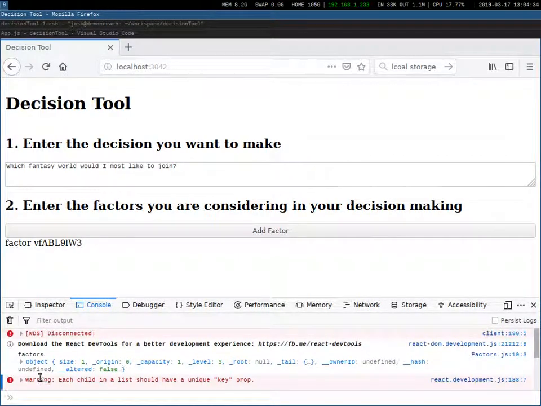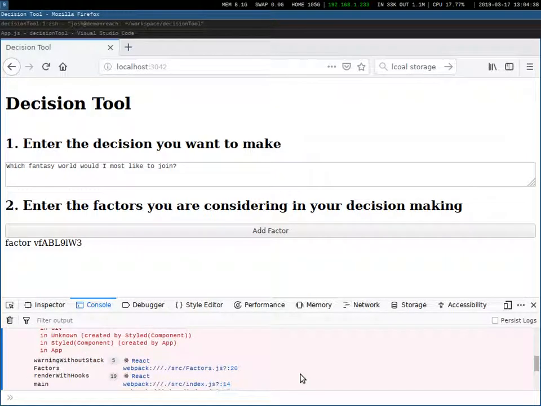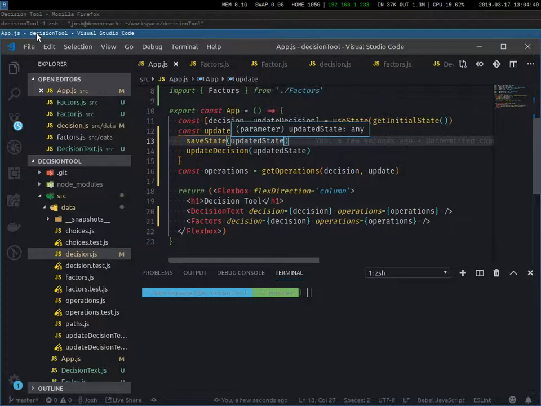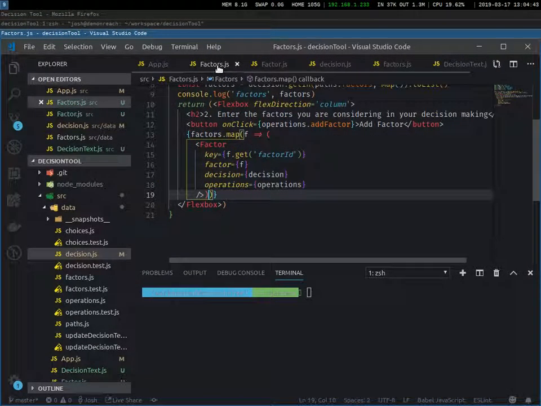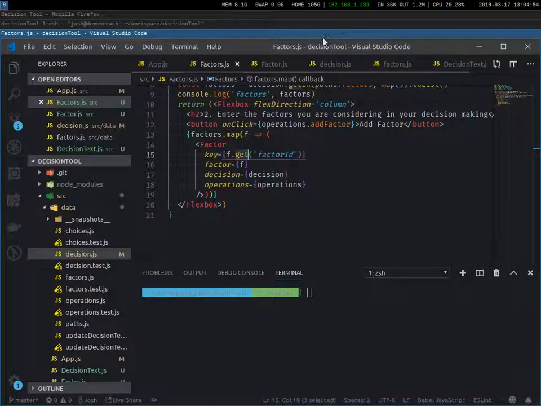Alright, so now let's take a look at this warning: each child on the list should have a unique key prop. So what's up with this? If we come over here to factors, we have key, f.getFactorID, and you know what? The problem here is that we are not including factor ID in our object. So let's go fix that.